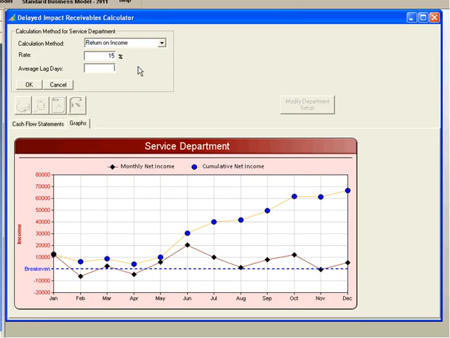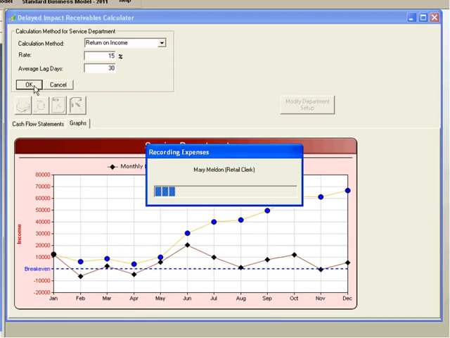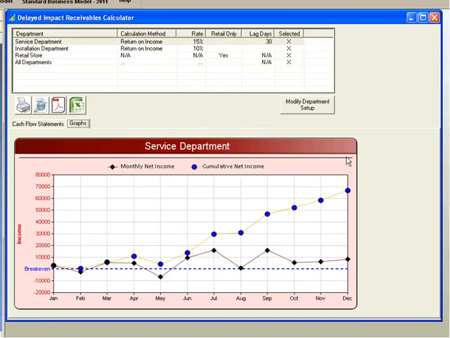So if your receivables are typically 30 days out, we can now enter in 30 days for a lag here and click on OK. The software will immediately calculate, and keep your eye on the graph down below. You'll notice that instantly it's now changed itself to reflect the revised cash flow because of the delayed receivables that we have. Because keep in mind, just because your customers aren't paying you, your suppliers still want to be paid.